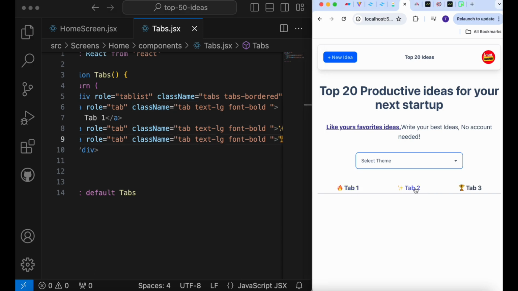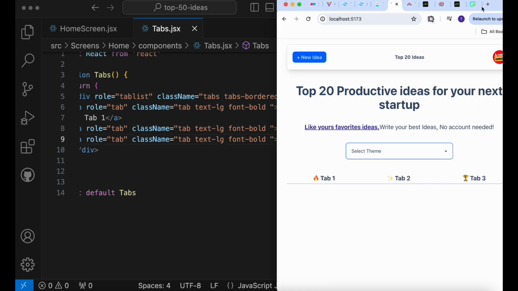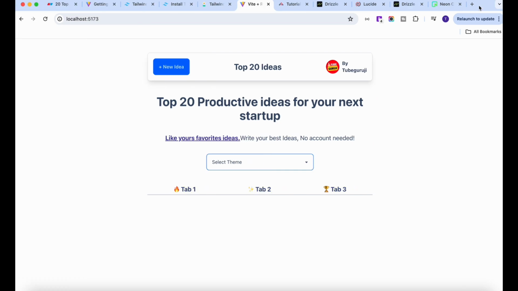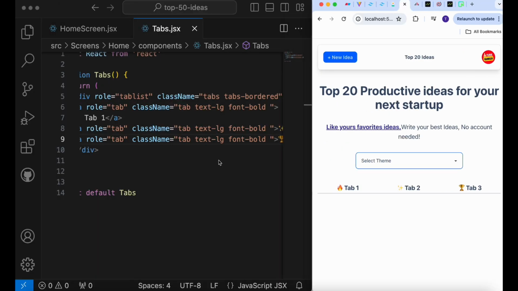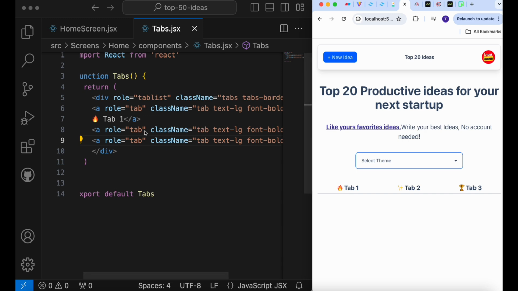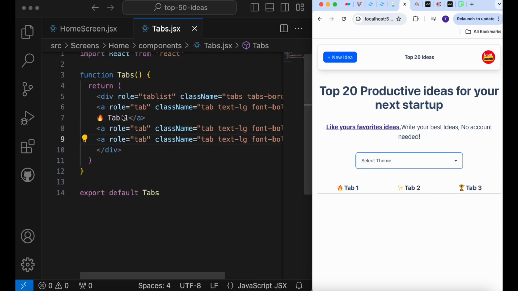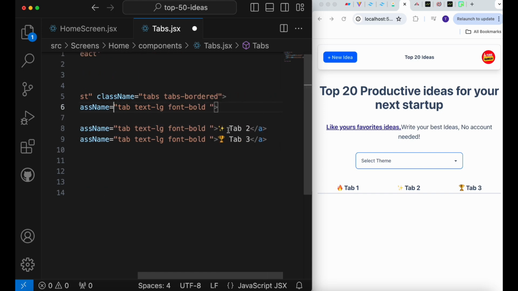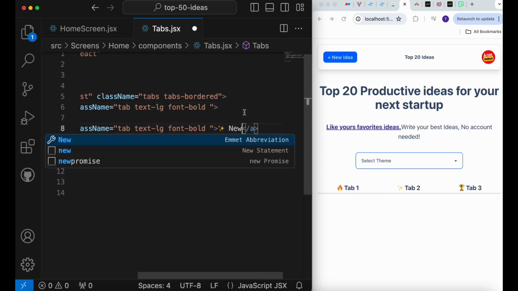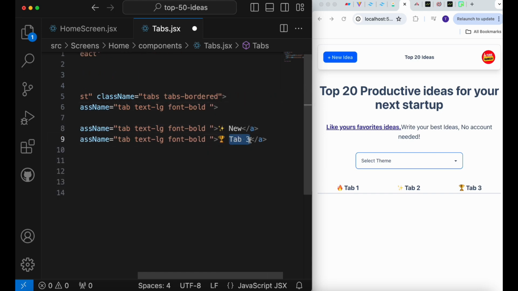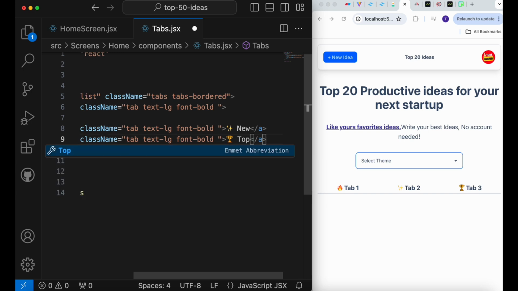Now we have tab 1, tab 2, and tab 3. Perfect. Now on the selection of a tab, we need to save the state of which one is selected, and depending on that we need to update it. First thing, we'll change the tab names. Here we'll say hot, then here we'll say new, and for tab 3 we'll add top and save it. Perfect.